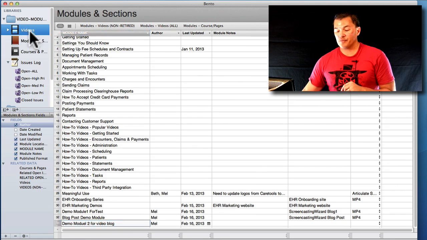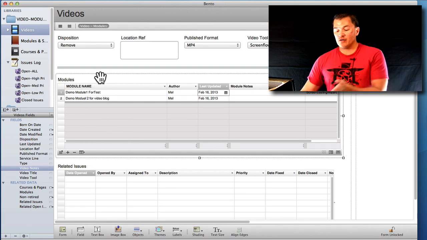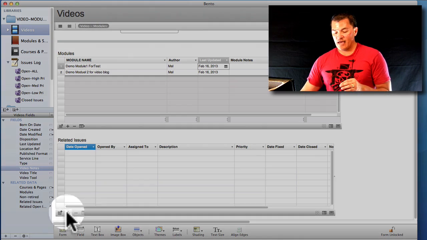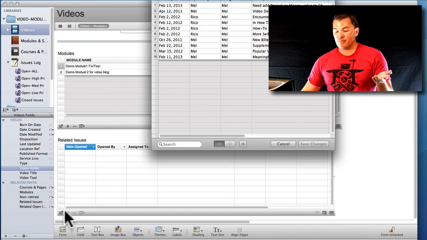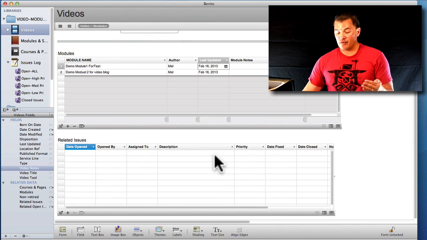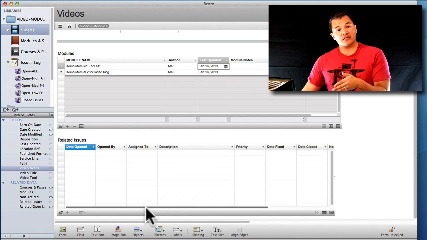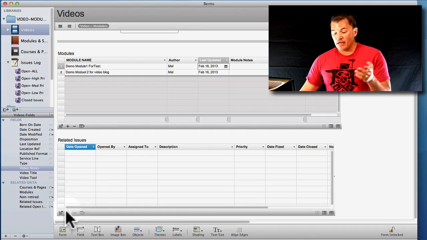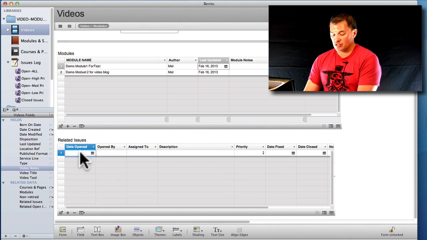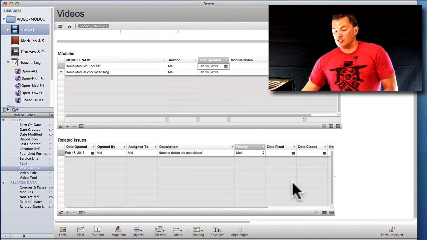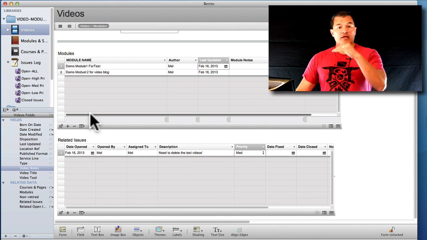Let me go back to the videos. So I'm working in here. Now I know it's related to these two video modules. But if I come across any issues with any of these videos that I want to tag, I can, by the same token, click this button and relate it to any existing issues, because I might have created an issue related to a course or a module that also affects this video. Or I can create it on the fly. So I might have an issue that started today, opened by Mel, assigned to Mel, description: need to delete the test video. Now the beauty of all of this is that they will all show up in each other's view.